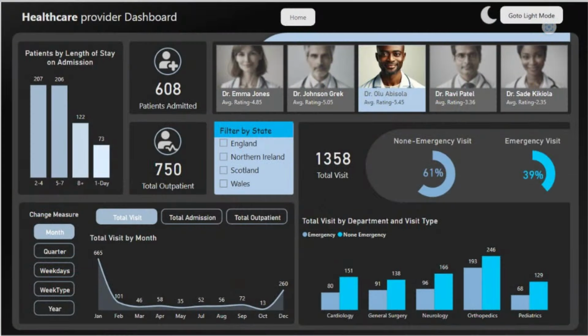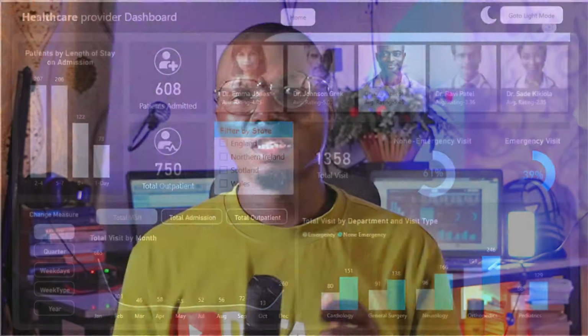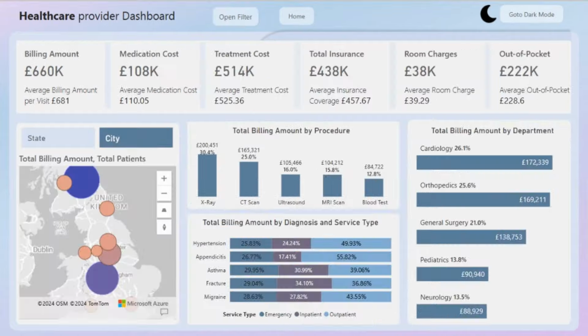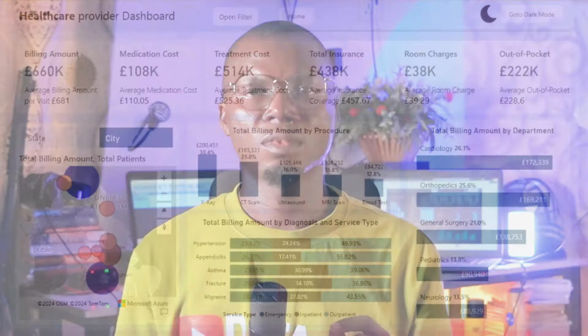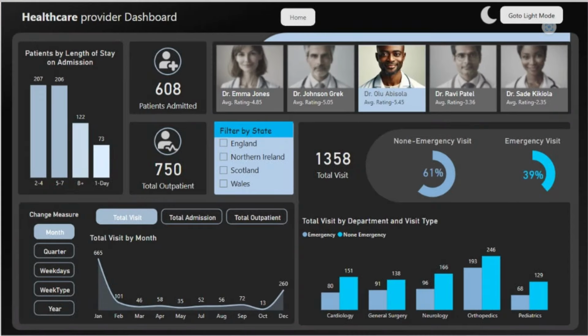Today we are going to be creating this very dashboard on your screen. In the previous video, we did create this one and this one from the same healthcare provider dataset. So today our focus is going to be mainly on this one. And what we're going to cover today is this.